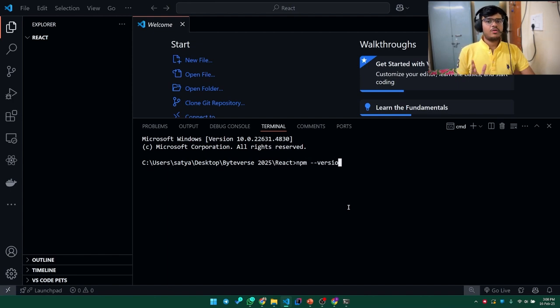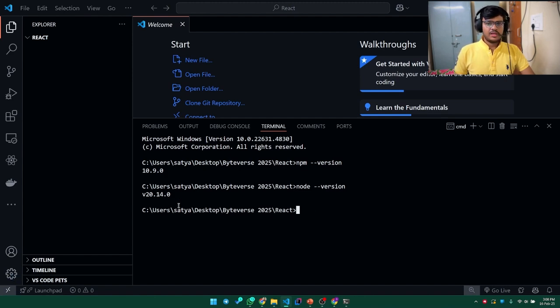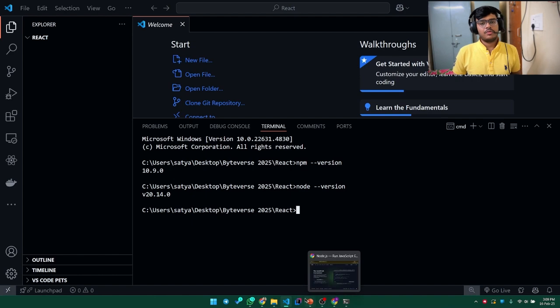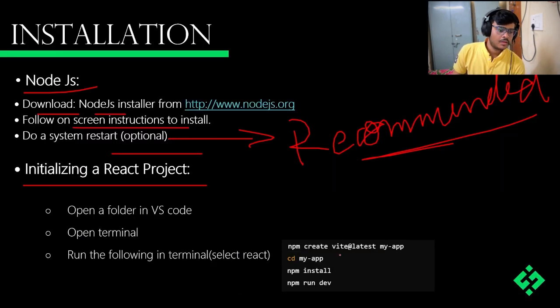So there are two ways. The first one is to use the basic React, which is available from the React library itself, or you can use a wrapper around it. I'm using a wrapper known as Vite. To verify whether npm and node are installed, type npm --version and node --version. You should see the version of node that is installed on your PC after the installation is done.